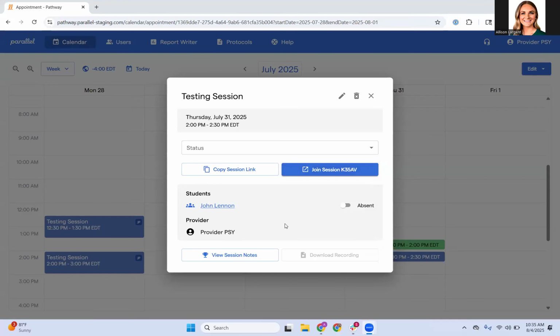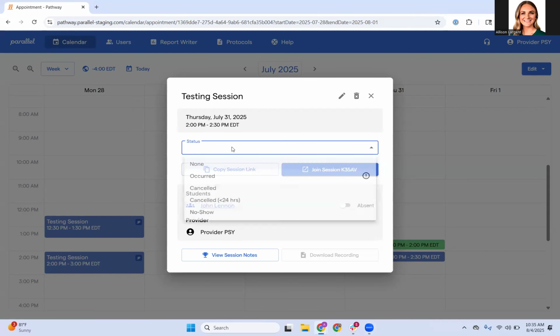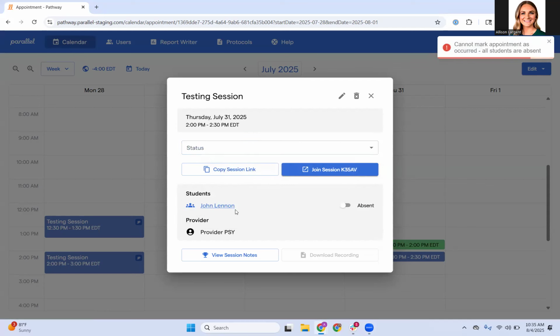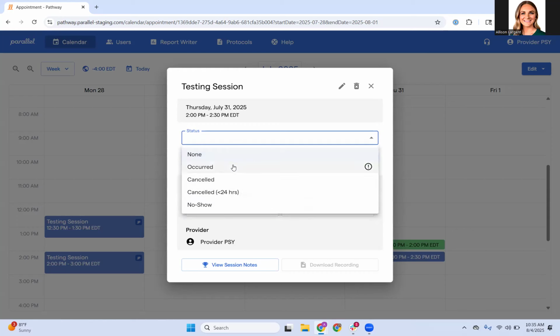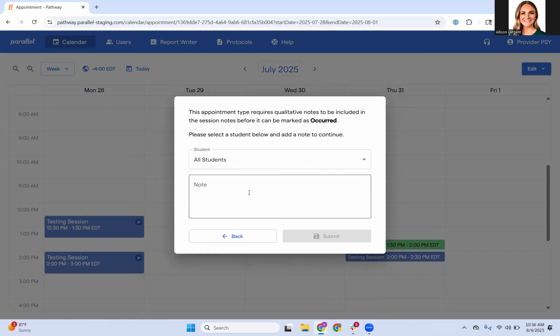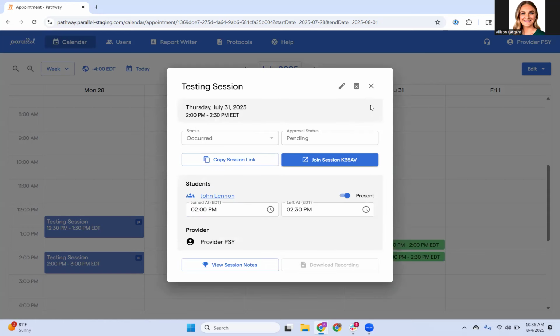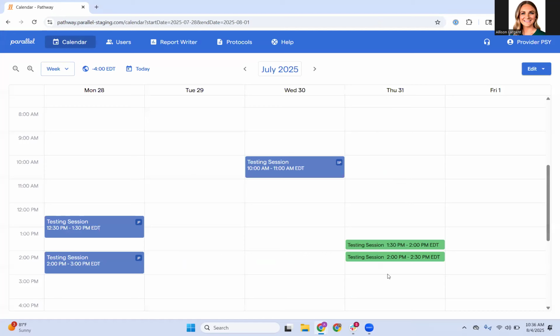Once that session is complete, you want to mark the session as occurred. Mark the student as present, and you can enter in the times that they joined and left the session. Mark it as occurred, and then you can put in any qualitative notes and submit. From there, you can see that my session went from blue to green as it has been successfully completed.